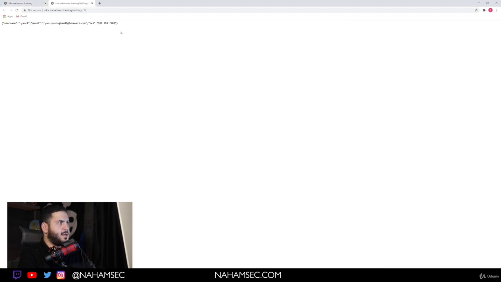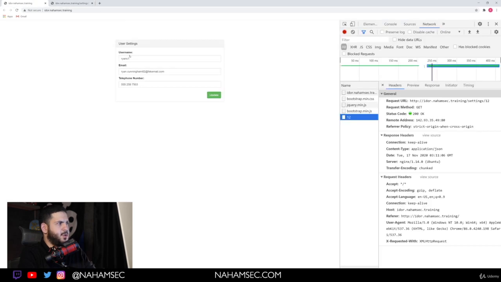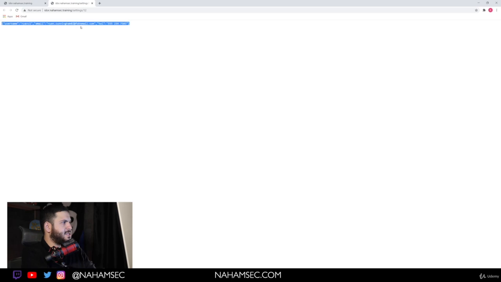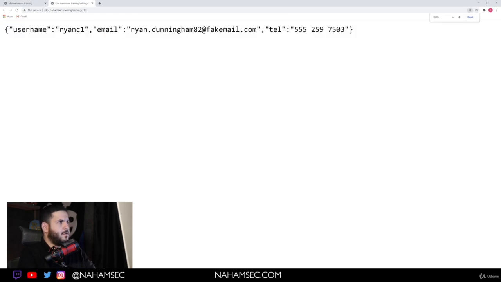If we double click on it, it shows us the exact information in the previous screen. This is looking a little bit nicer, and it's giving us a JSON format for that exact data. And as you can see right here, there's an ID 12. Now we're going to change that ID by 1. So we go to 11.